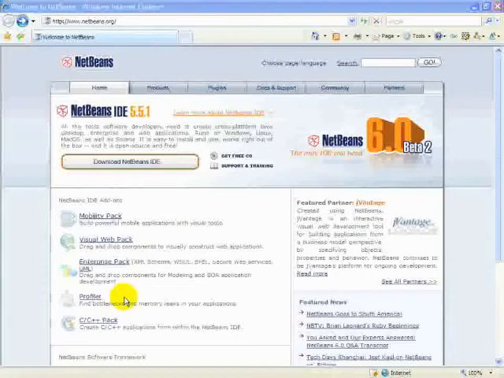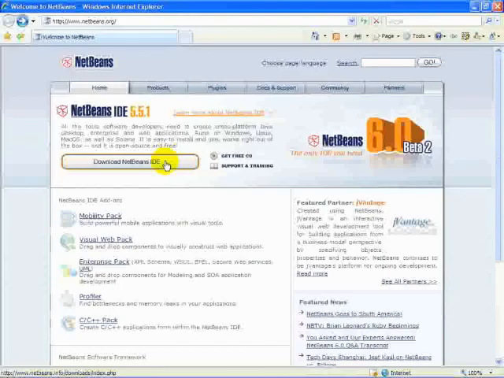There's also a profiler to help you profile the performance of your applications. And for those of you who might be familiar with C or C++, you can even add in a pack so that you can use NetBeans to develop in C and C++. Well, when you're ready to download, simply go download NetBeans IDE.